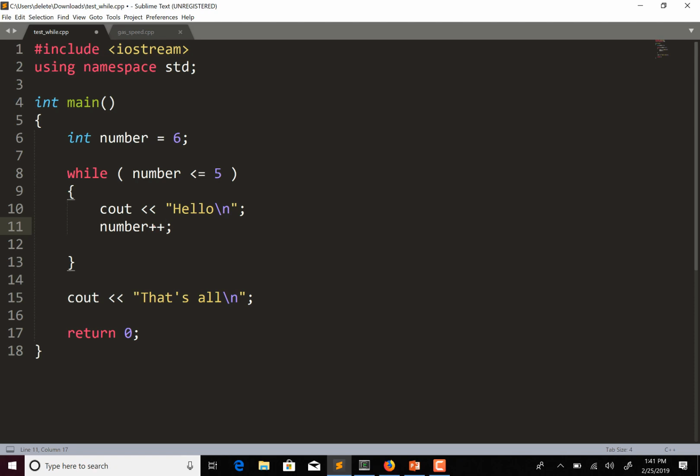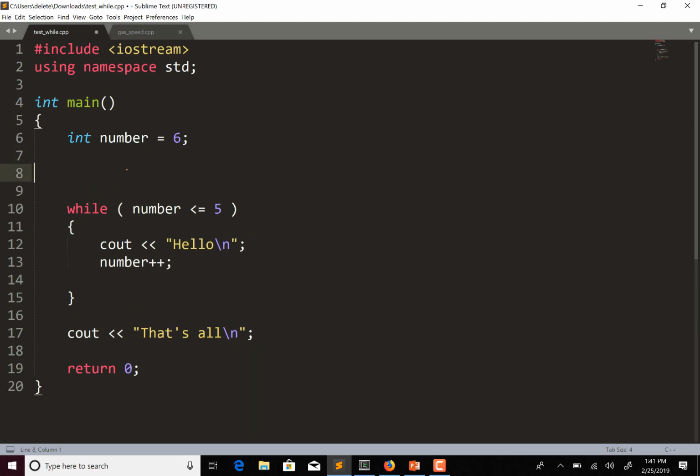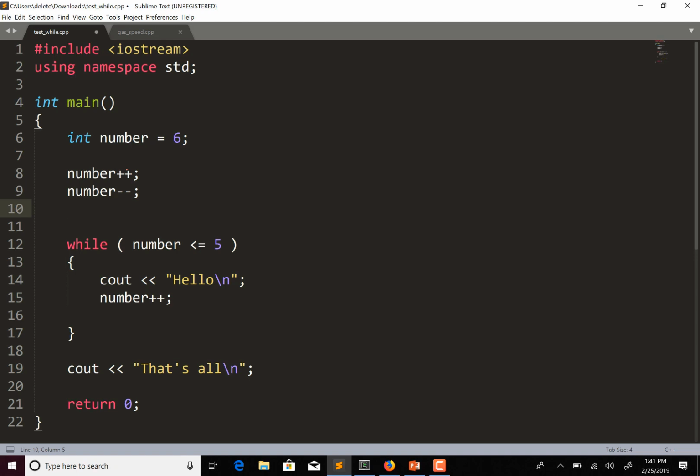So this is called the increment operator. And there's also what's called the decrement operator. So I'm just going to type this number here. So this number plus plus is the increment operator. If we do a minus minus, this is referred to as the decrement operator.